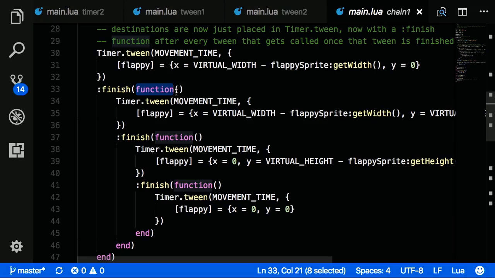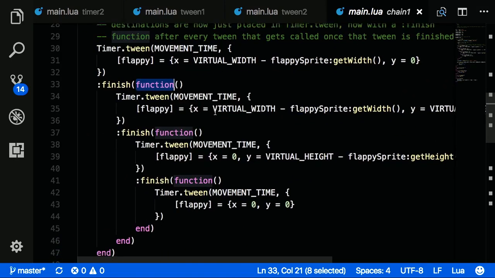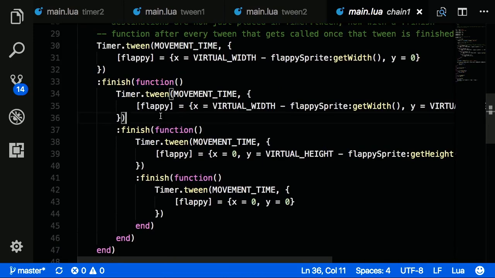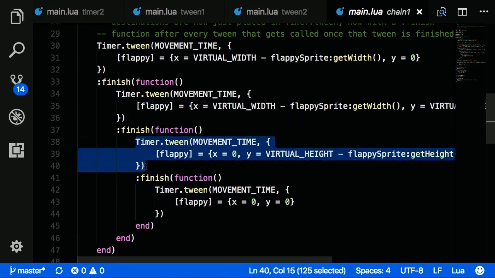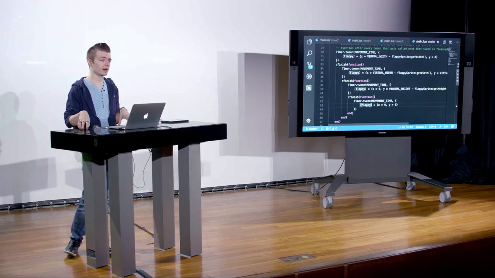So we're saying, OK, once you're finished, then tween him from the top right edge to the bottom right edge. So y gets virtual height minus flappy sprite get height. And then once that's finished, another anonymous function, another timer.tween, another finish, another anonymous function, another timer.tween. And this is, in its own way, unscalable.